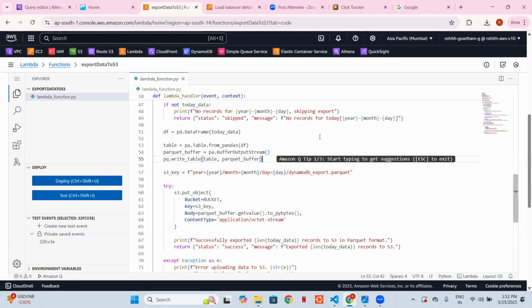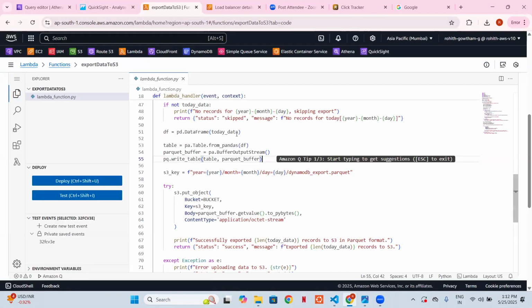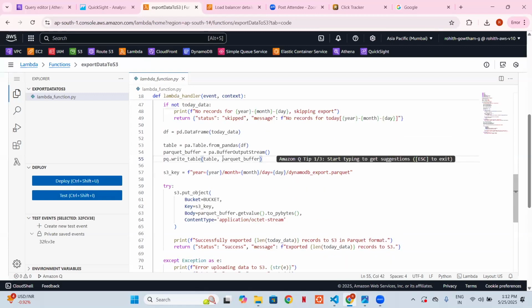But what I wanted to do was visualize the data. Examples for visualizing the data would be what days registered the most clicks for a specific button, or from which location the most clicks are coming from, etc. So for this I was using Parquet.